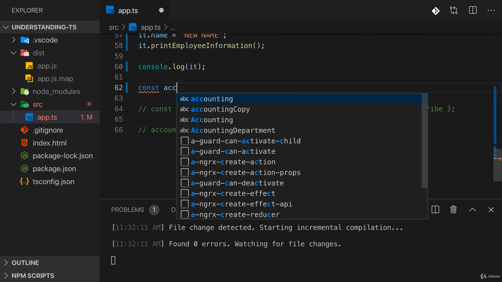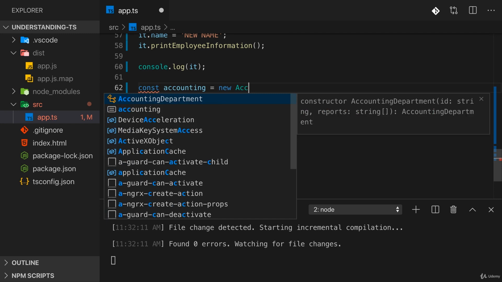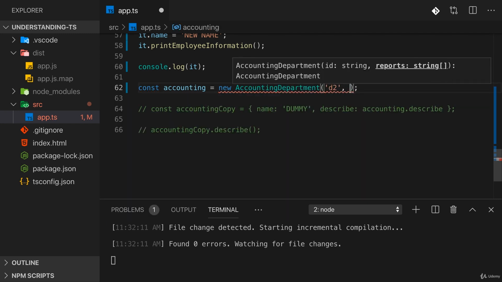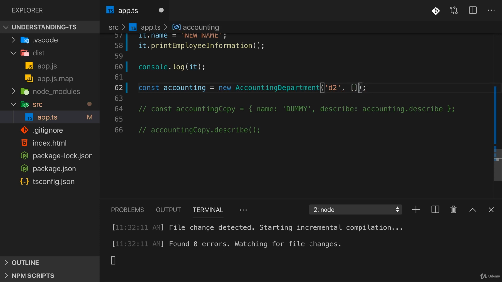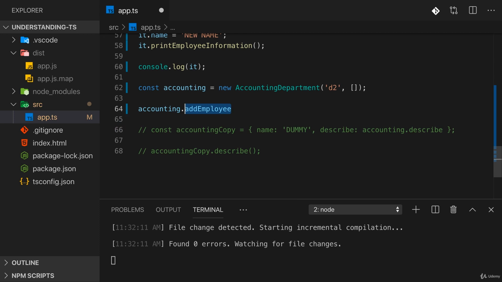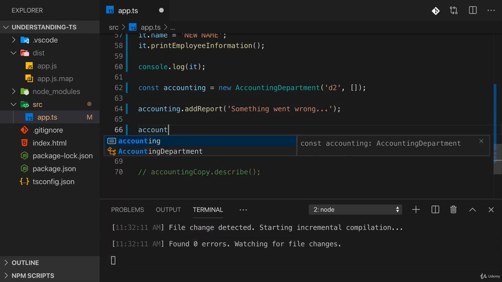And so with that, down there, if we create our accounting here with new accounting department, we can feed in our ID and then our reports. Let's say that's an empty array initially. Then we can call add report, "something went wrong." Never that good, of course, in the accounting, I guess.